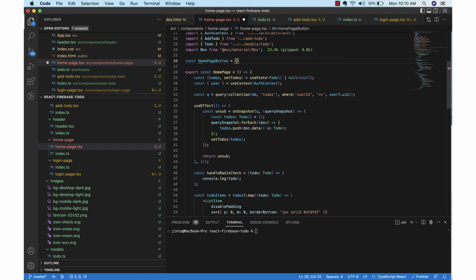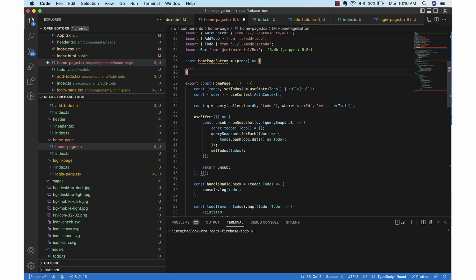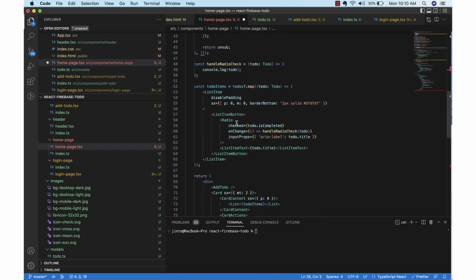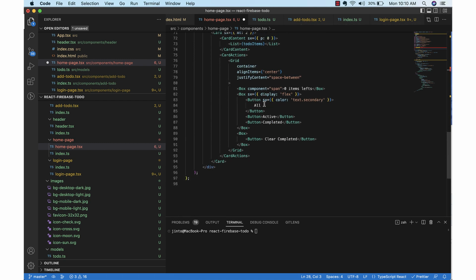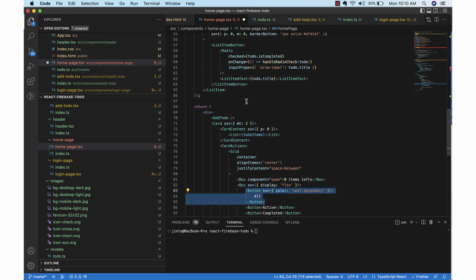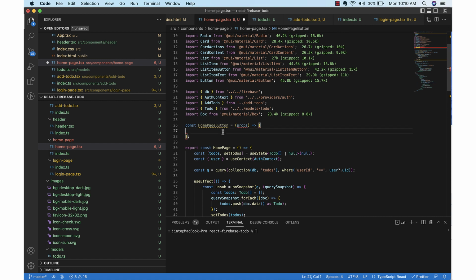So we'll create a new component which internally will use the button. Now we'll just copy the same thing, what we created, the same thing we'll do. So we'll create a button and then we'll add this color.